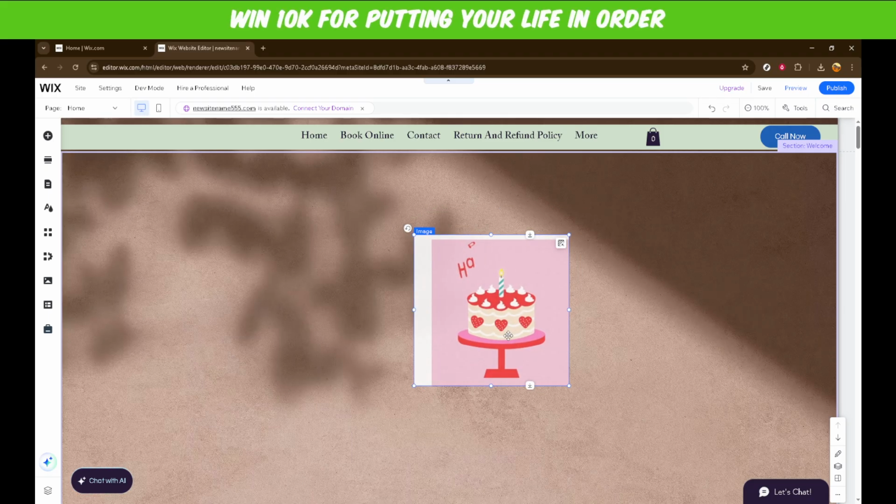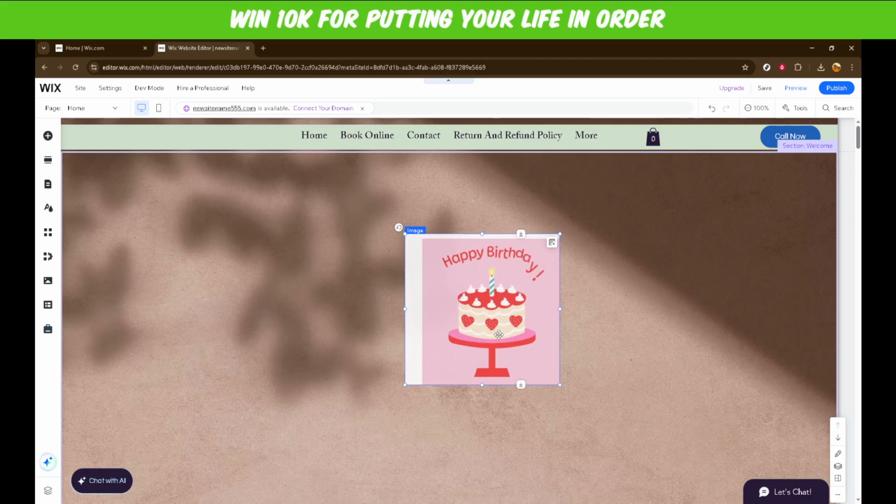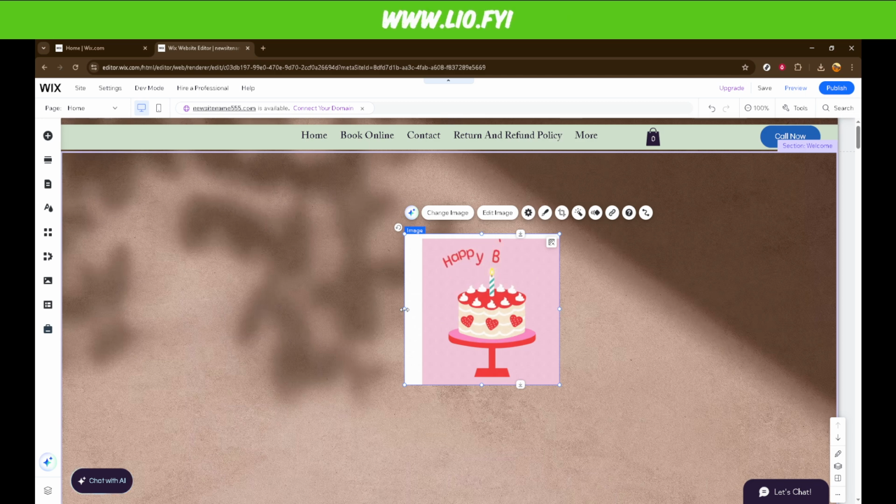Finally, to place the GIF onto your web page, click the Add to Page button. This will seamlessly integrate the animated image into your current page design. Adjust the size and positioning directly within the page editor to fit the layout you envisioned.